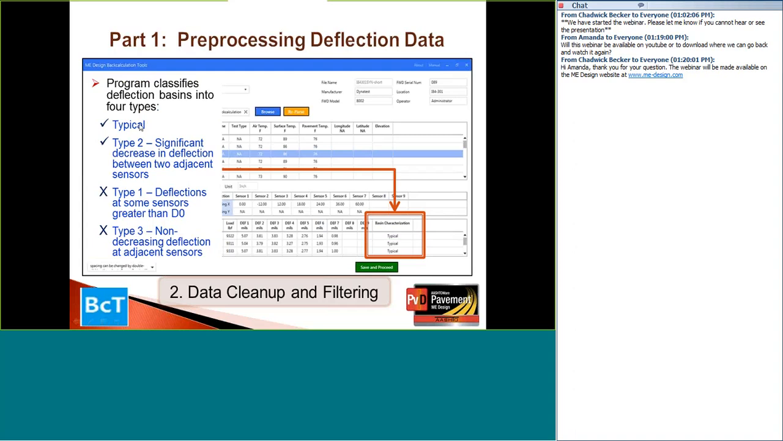Those are defined as typical, that's standard in accordance with elastic layer theory. Type 2 is where we have a significant decrease in deflection between 2 adjacent sensors, or where we may have a reverse curvature in our deflection basin. Type 1 is defined as deflections where some of the sensors are greater than the deflection under the loading plate. And then type 3 is where we have non-decreasing deflections at adjacent sensors.